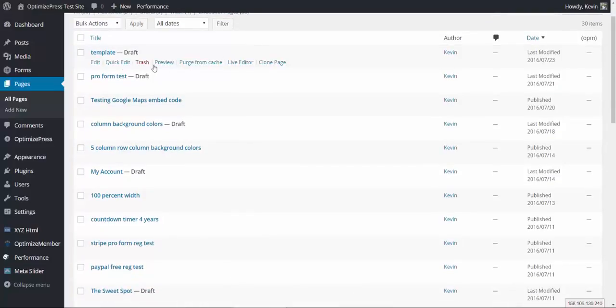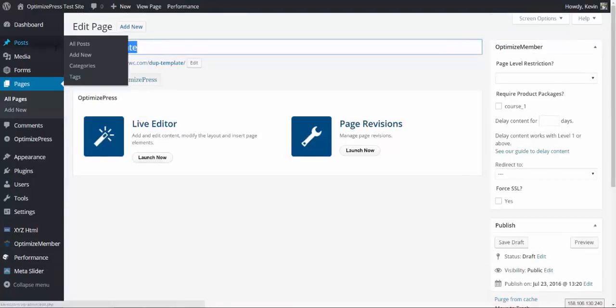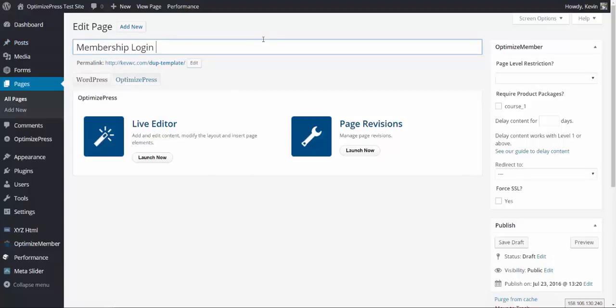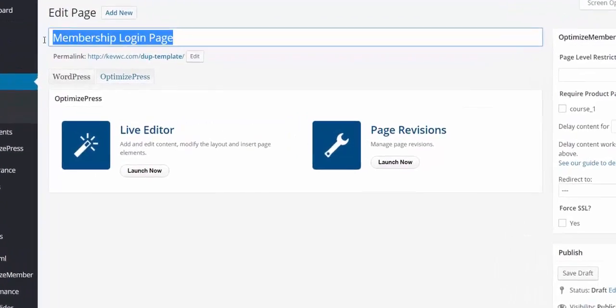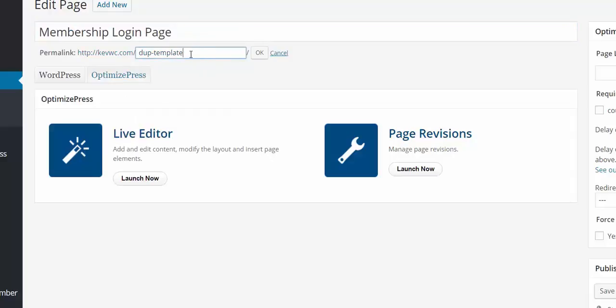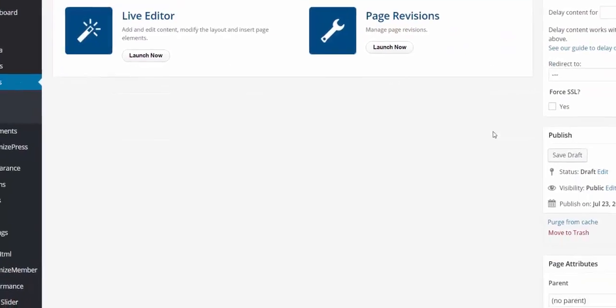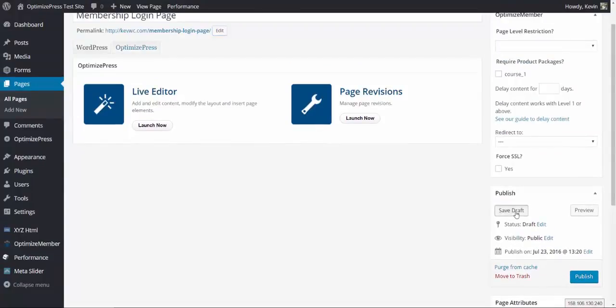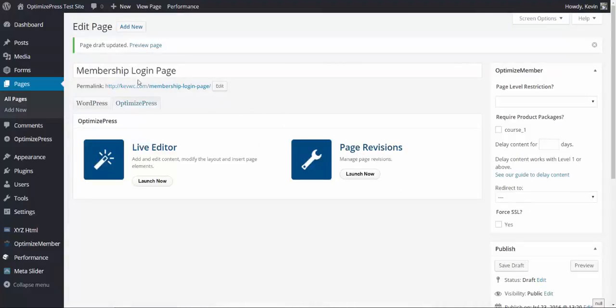So what I'm going to do is clone this template page, and I'm going to name it membership login page. Now when you do this, after you put the title in, just copy that and click edit under permalink, and you can just paste that in and click on OK, and it'll create the link for the page. And after you do that, just click on the save draft or publish or update button on the right, and that'll save the URL for the page, and then you can launch the live editor.